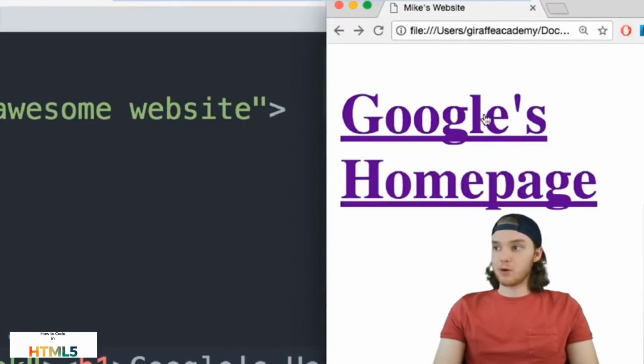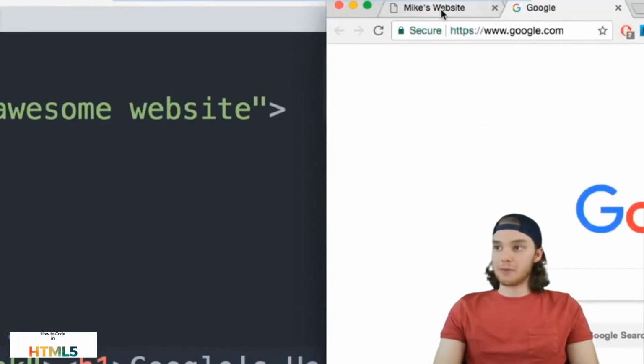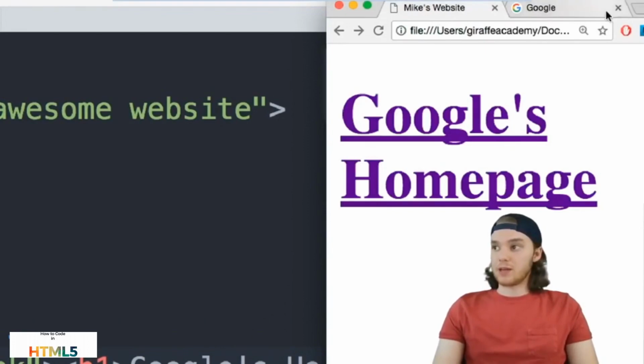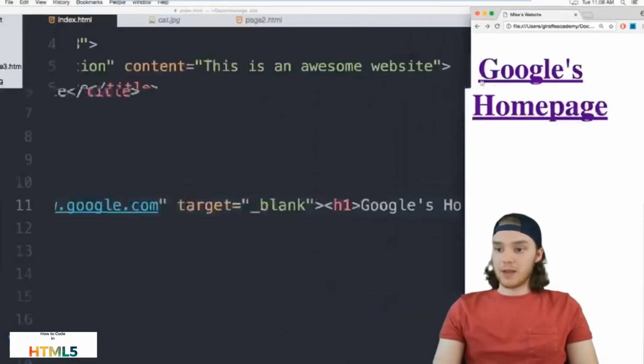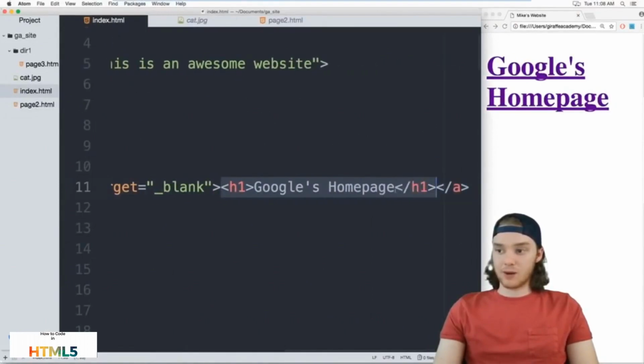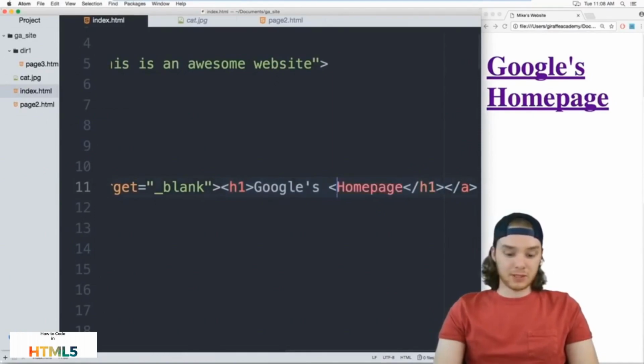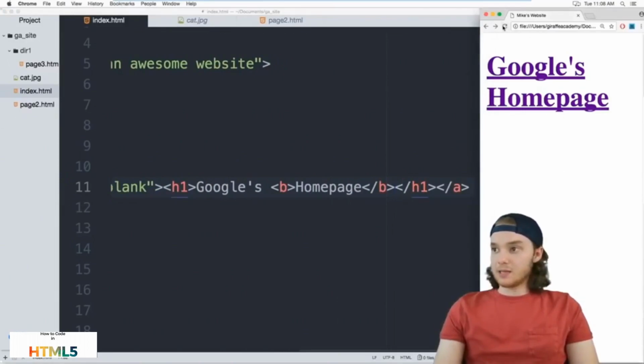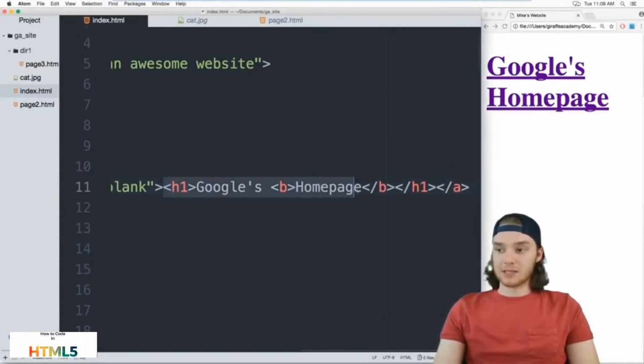So now when we open up Google, it's going to open up here in a new tab, and we still have our website open. So that's one thing that you can do to make this better. Again, inside of this link, I can put any HTML elements that I want. So I could put an H1, or maybe we want to make this homepage bold. We could put a bold tag in here. You can really get creative and style these different links in different ways. So don't be afraid to put HTML elements inside of these A tags, because it's definitely something that you're going to want to do.